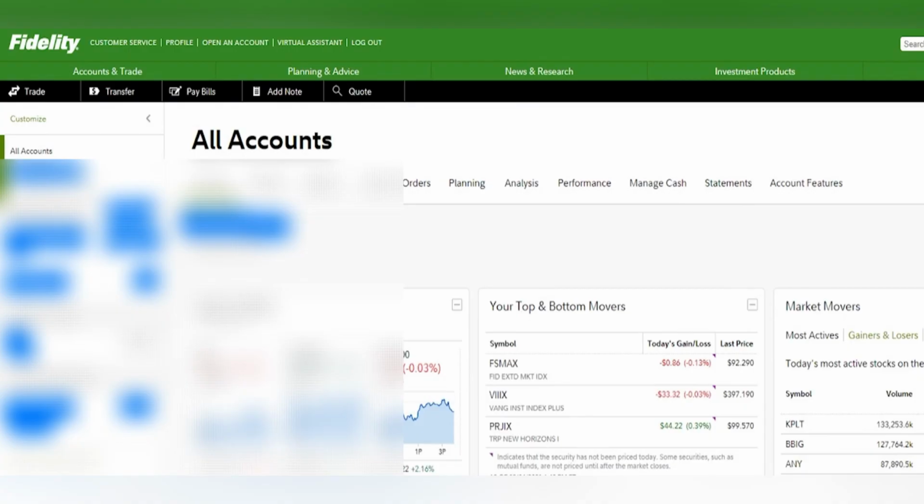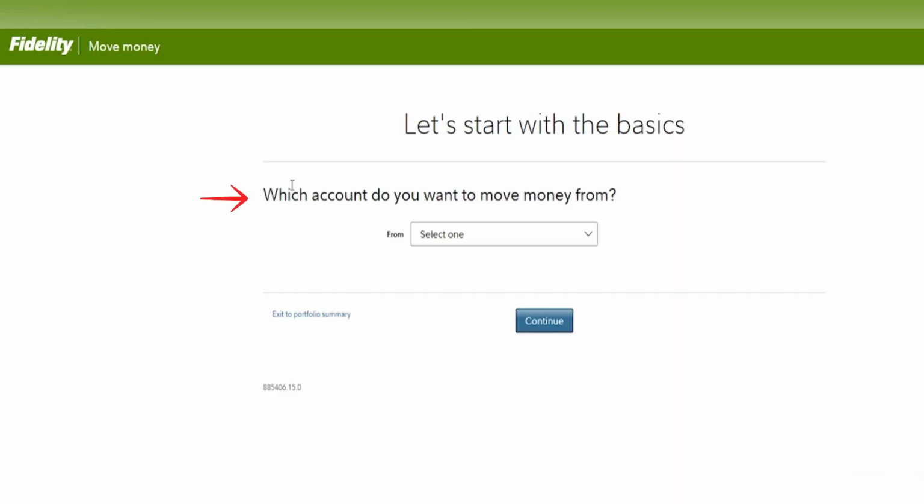On the Transfers page, you'll first need to choose the account you want to move money from. If you have multiple Fidelity accounts, select the one that contains the funds you wish to transfer. Depending on the account type, Fidelity may display important information regarding available balances or any transfer restrictions that may apply.